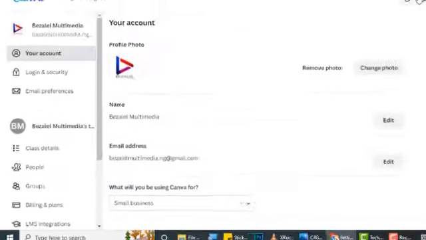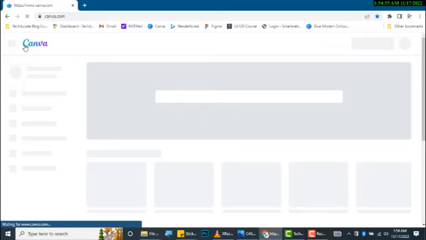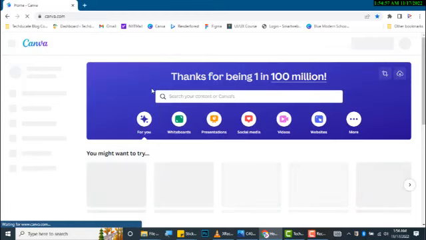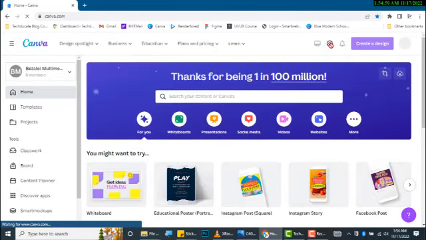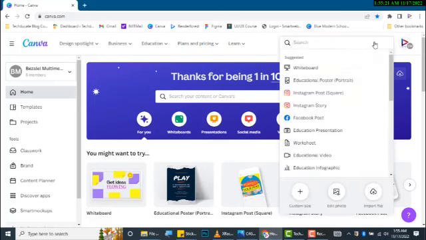So for me to go back now from the settings, all I have to do is hit the Canva icon here to go back to the Canva homepage. So once I hit that, it takes me back to the Canva homepage. Now, aside from the settings at the top right, we have the notifications. Then you can go ahead and create a design. So once you hit this, it will give you several options for creating a design.